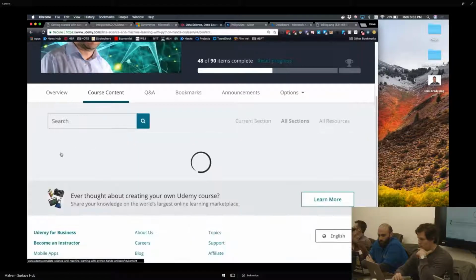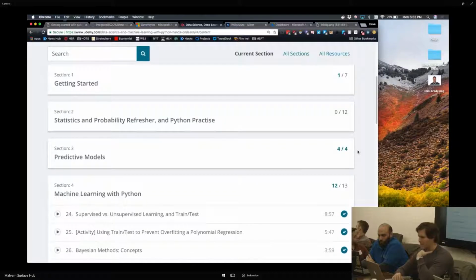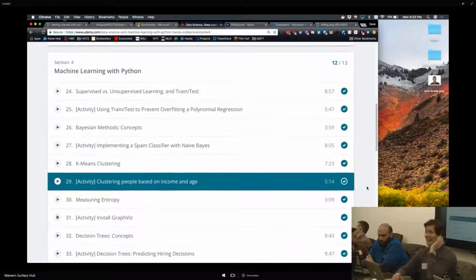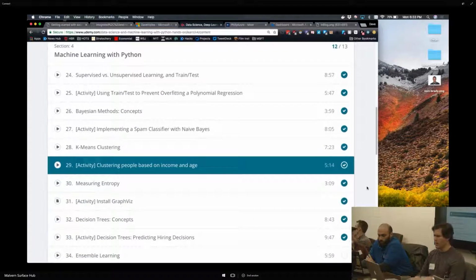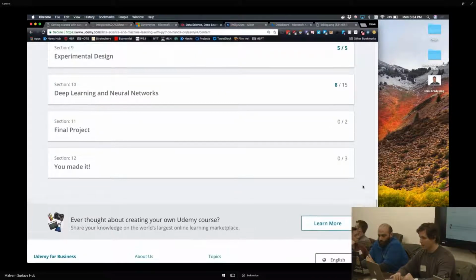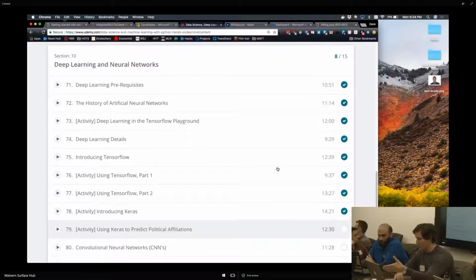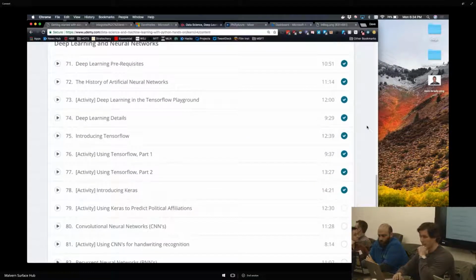If I go to course content, getting started, stats and probability, Python practice, predictive models, machine learning. And again, it looks like a lot. Supervised and unsupervised, training and testing, k-means clustering. I went through all of these several times. Deep learning and neural nets. This alone, he has maybe 2.5 hours of just deep learning and neural nets. You could spend 2.5 years and still not understand it all.